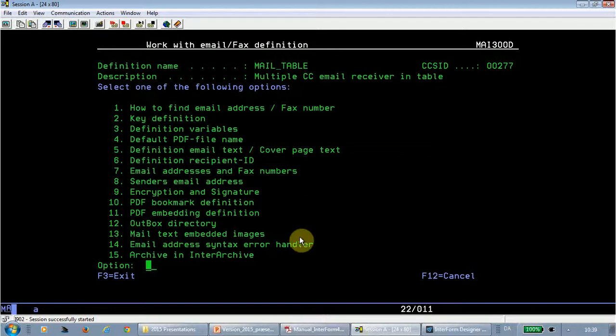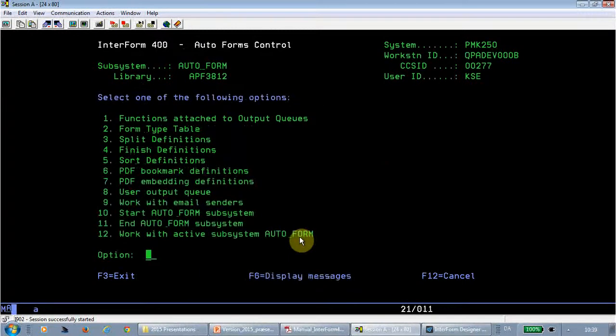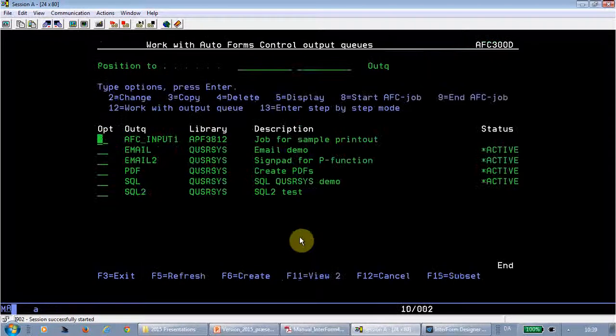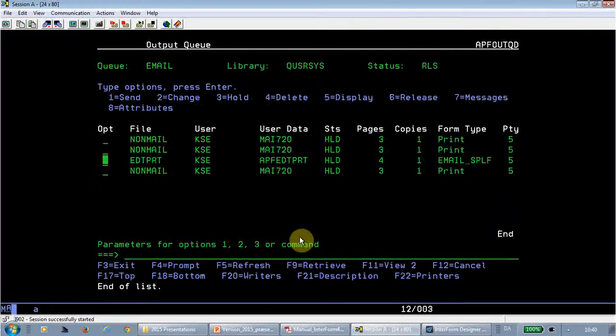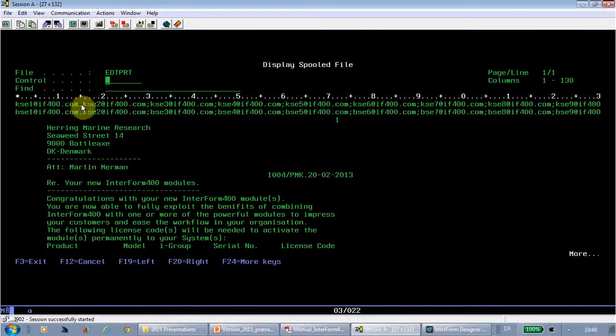If you want to specify the receiver in the spool file, then of course you can do that with these delimited by semicolon. I have prepared a spool file to show you, which looks like this. So you can see you have the individual email addresses, and that can be both for normal receivers and for carbon copy receivers, delimited with a semicolon.